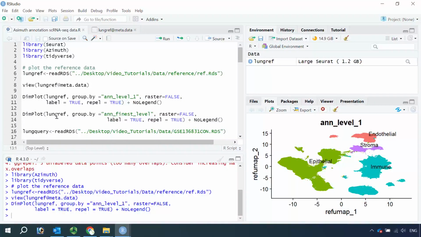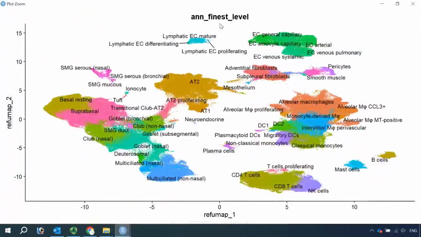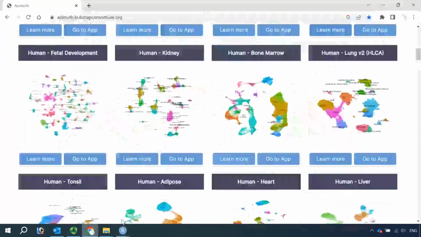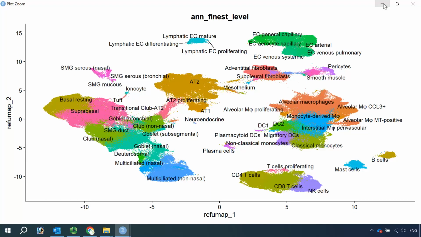We can also plot the cells at the finest level. So let's plot the cells. Let's zoom in. You can see at the finest level the annotation for each cell cluster. If we look at the Azimuth website, you can see our reference plot shows the same shape of all the cell clusters, which means we downloaded the correct reference dataset for our analysis.